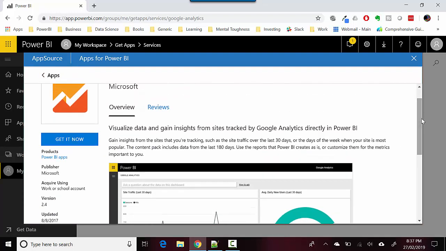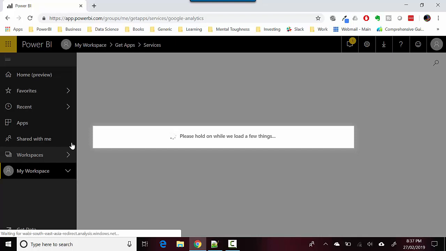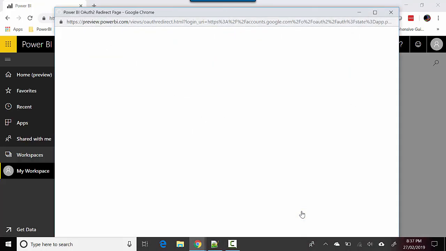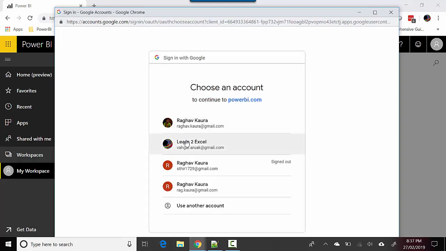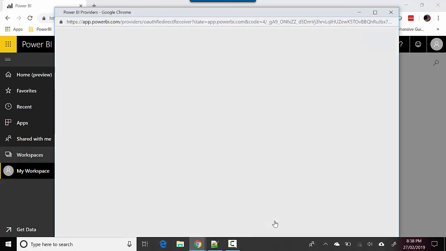So what it says is that get insights from the sites that you're tracking. So I'll just do that. I'll just click on get it now. And it will ask me to authorize, and I will say sign in. And I will just point to an account which I use to maintain analytics. So I'll just click on this one. And it wants to access the content. And I will say, okay, go ahead.